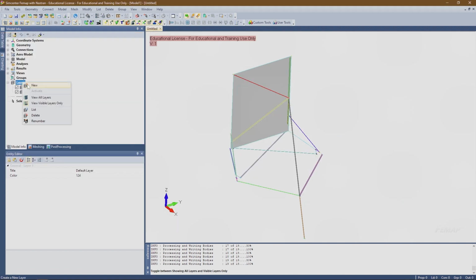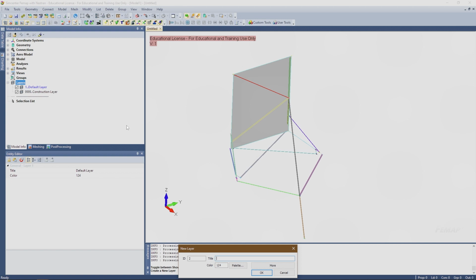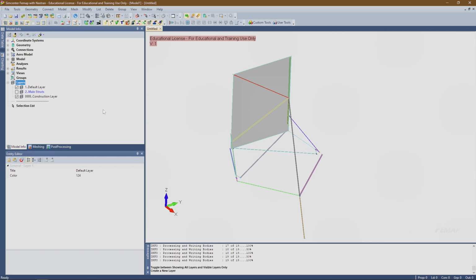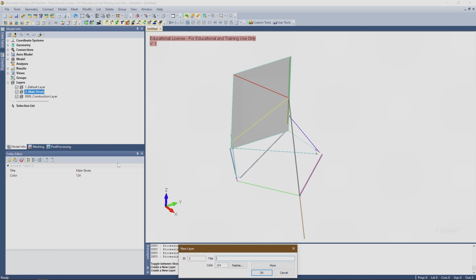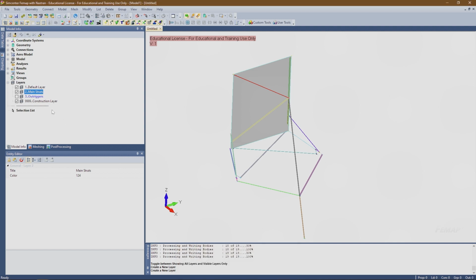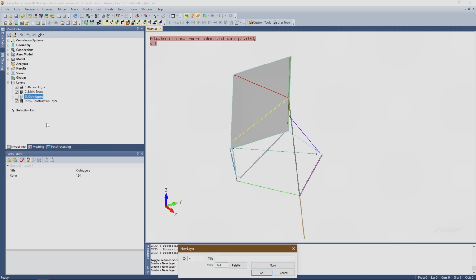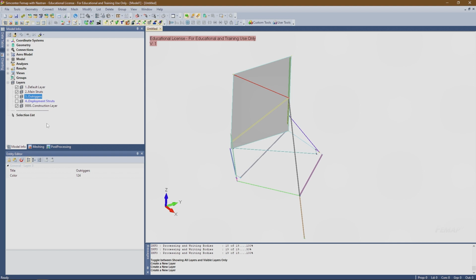Let me just make sure I'm recording, which I am. Okay. So we're going to go New Layer, and we're going to create a layer called main struts. And again, this isn't super necessary. I'm just doing it to show you the gold standard, I guess. We're going to call this outriggers, and we're going to call a new one deployment struts, and I think that's enough layers just as a demonstration, and then we can turn those on and off. And then the default layer, we're going to rename this.